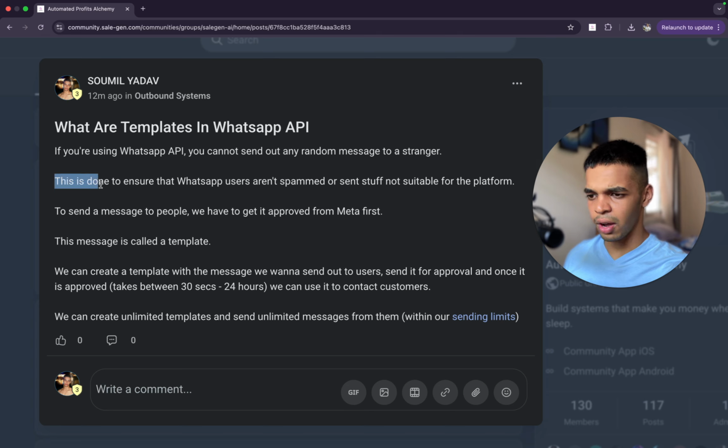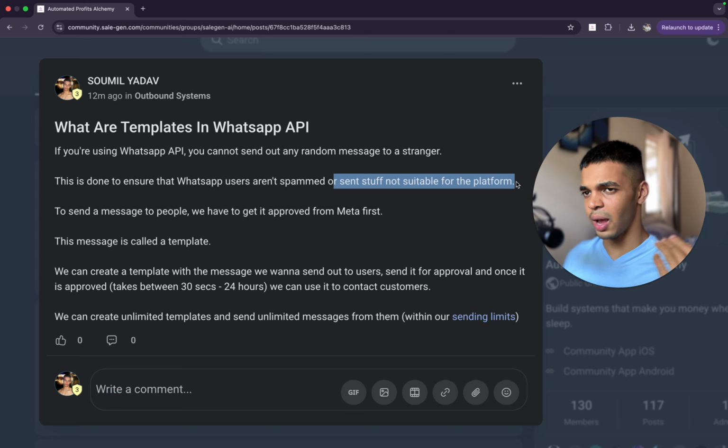You might be wondering why, Somil. This is just to ensure that WhatsApp users aren't spammed or sent stuff not suitable for the platform. How would you feel using WhatsApp if every single day you were receiving random marketing messages which are extremely spammy, you absolutely hate them, and at the same time they're sending you suspicious links saying, click this link to make $1 billion in the next 3 minutes or something. Obviously your WhatsApp usage experience won't be very nice.